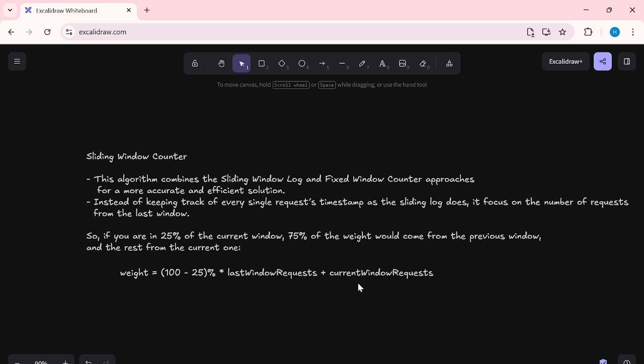So here there is a concept of weight. As I mentioned, we are considering the current window requests as well as the last window requests. By what factor the last window requests should be considered, that is, what percentage of the last window requests should be counted, is nothing but 100 minus 25. Why 100 minus 25? Because we are 25% into the current window, so we take 75% from the previous window.